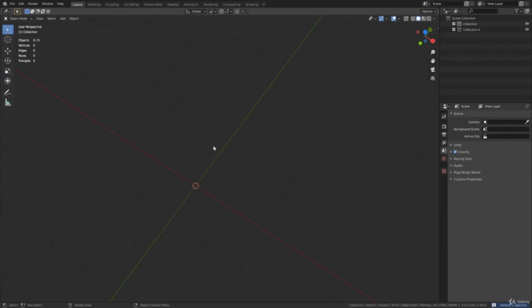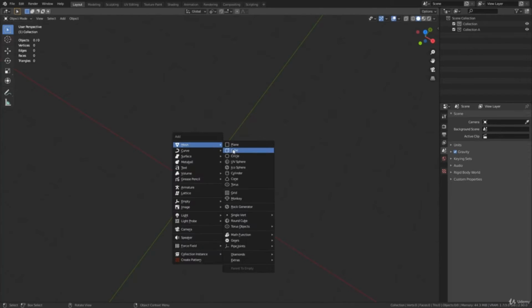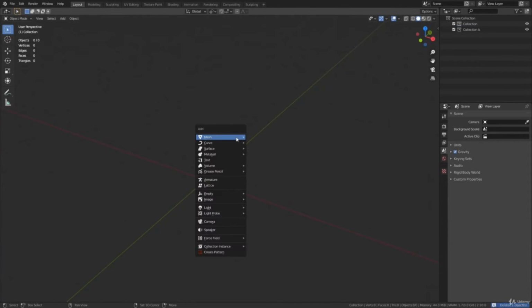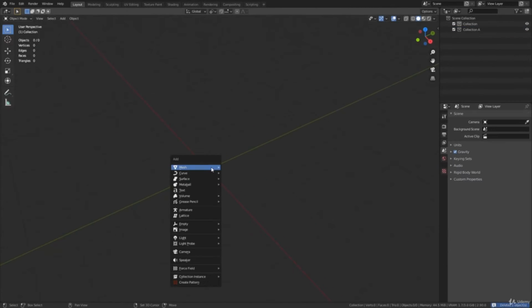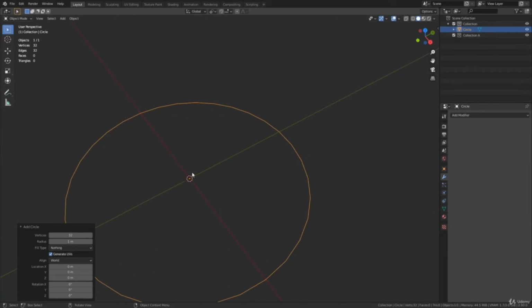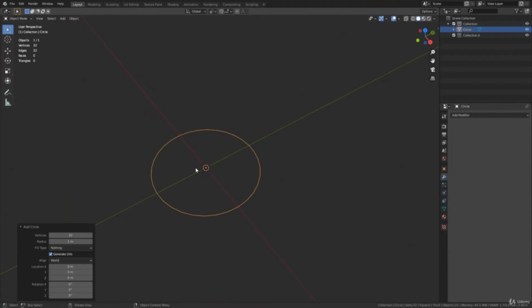Another thing is that if I were to add in a cube again, over here we have a spin tool, which I guess I should explain with a cylinder, or maybe I can just explain with a circle. So we have a circle over here, and with a spin tool you actually have to be pretty considerate of where your 3D cursor is. By default the 3D cursor will be in the center of the world.